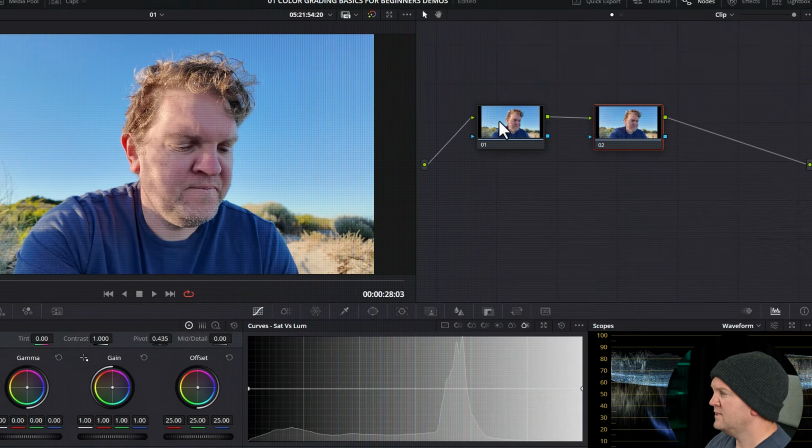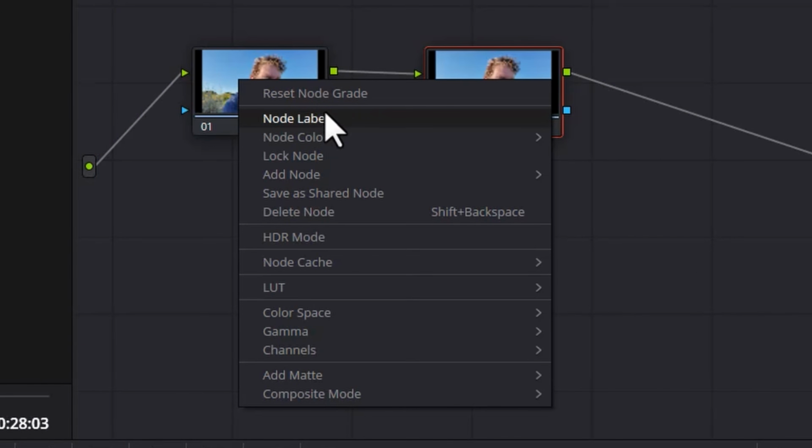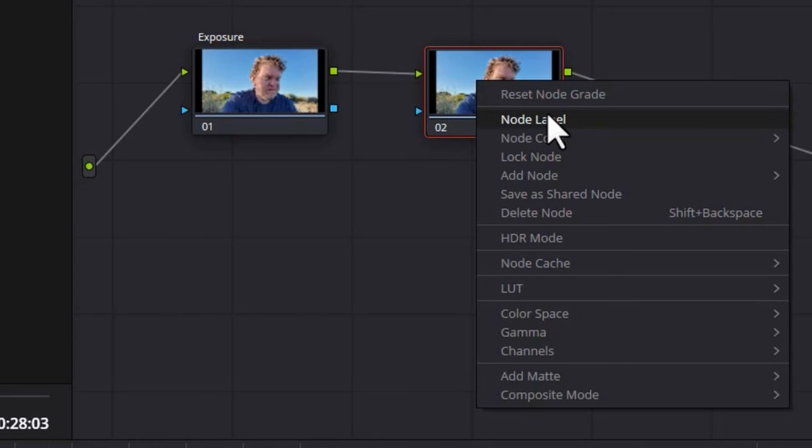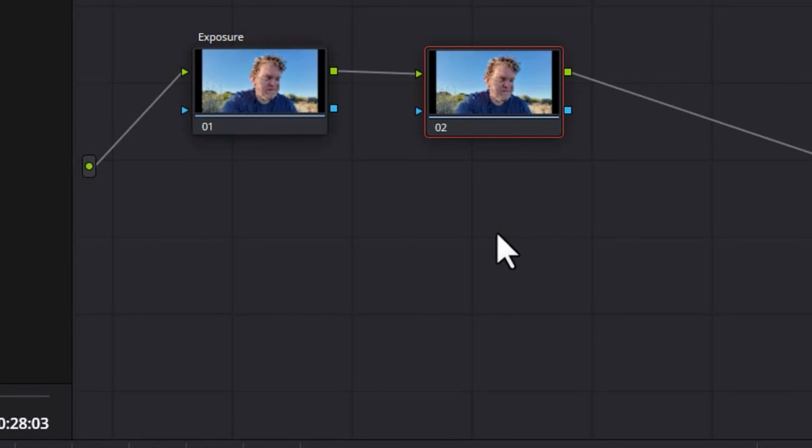To help keep track of these nodes, you can right click and choose node label and then type something in. Let's call this exposure, and we'll right click and choose a node label for this node. We'll just call it color. Let's start with this first exposure node. So I'm going to click on it to make it active, and you get a red box around it. That's how you know this node is active.